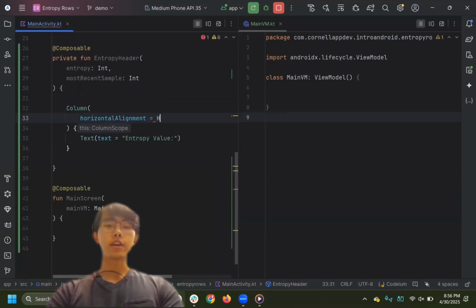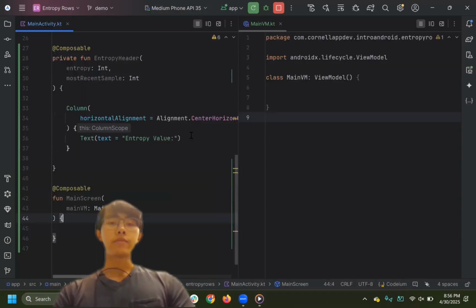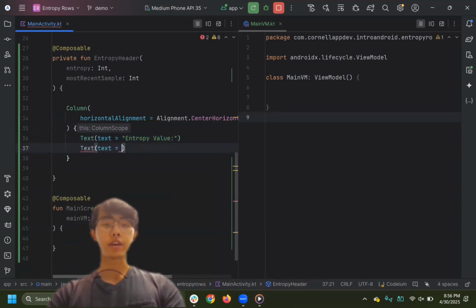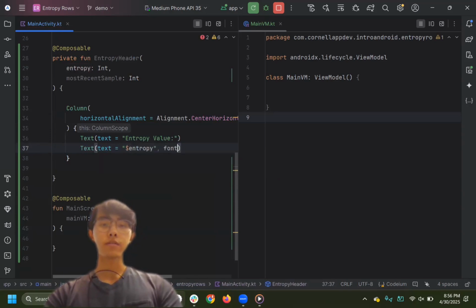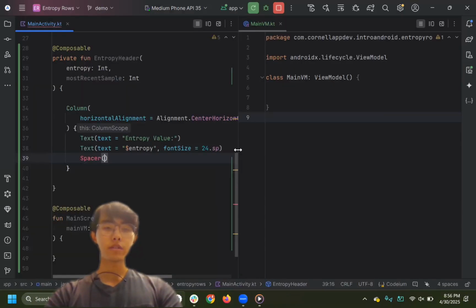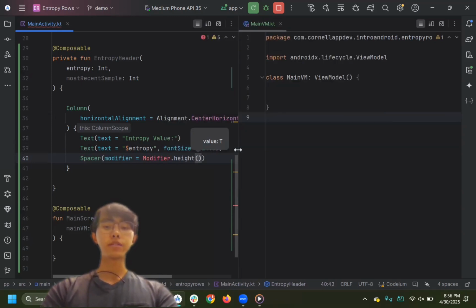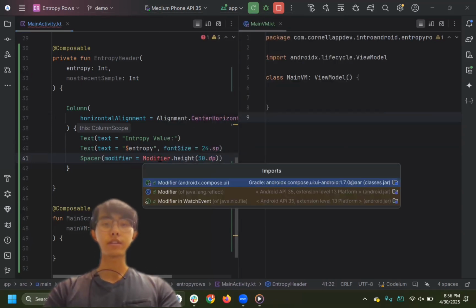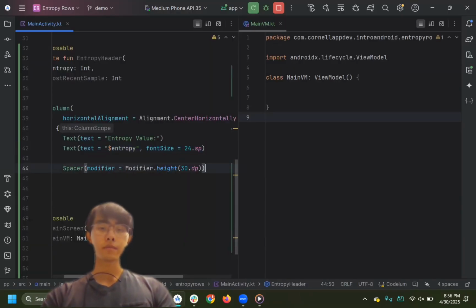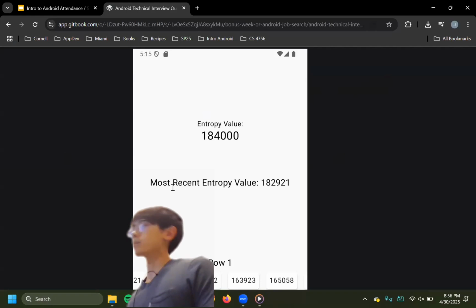But we can center this horizontally, and have a bigger text here for the entropy value that's currently being rendered. Again, this is just pretty basic UI stuff. Say this is a little larger. Maybe put some space here, with modifier dot height. A spacer is basically just something that takes up space and doesn't render anything. So we'll make it take up some space and then have this final text here, make it a little smaller, and have it be this most recent sample instead.